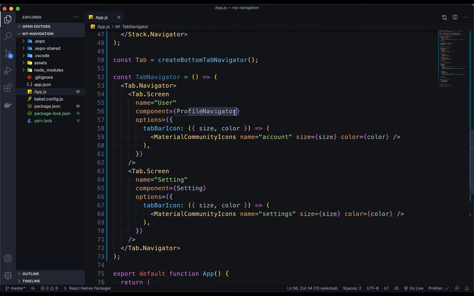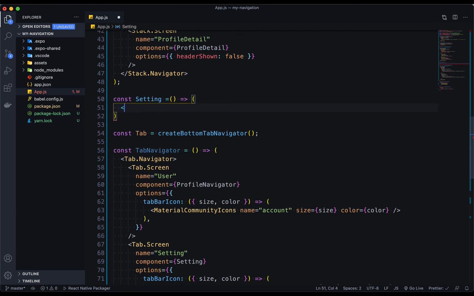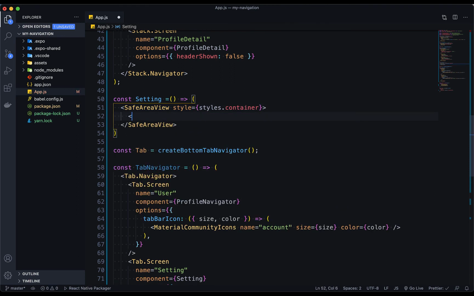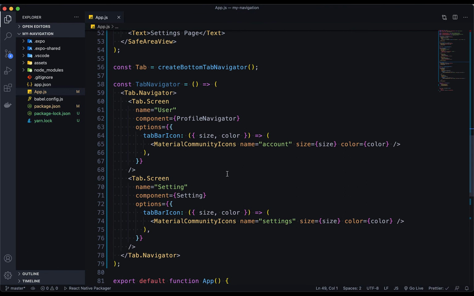We have profile navigator, but we haven't created the setting screen yet, so let's do that. Up here, type const setting. Okay, return, safe area view, style, styles.container, and let's just put in a text message called settings page, and save. Nice.